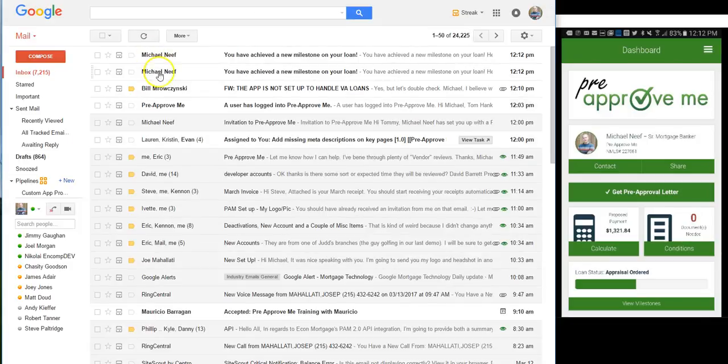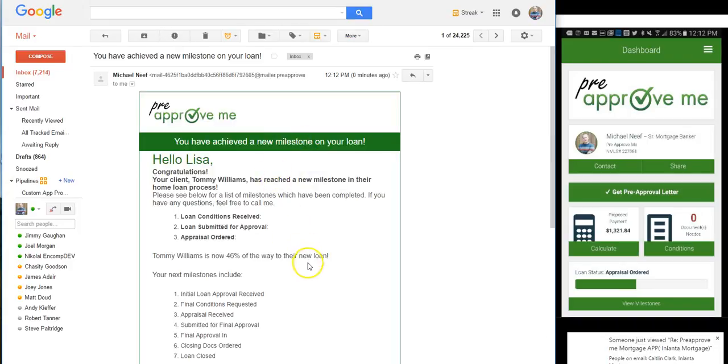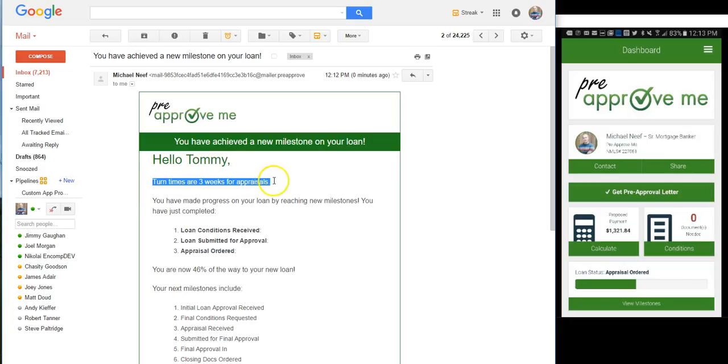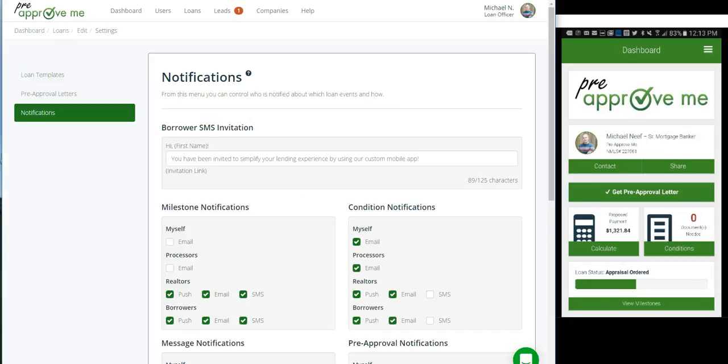So that is that. Go to the email here. You can see that this customer has achieved a new milestone on their loan. It's telling them how far they are through the process and the milestones that were just completed. Here's actually the email that the customer gets. In this case, that was the realtor email. This is the one that the customer gets. Here's the custom message I wrote. So it's basically 2 clicks and you're done with regard to updating milestones.